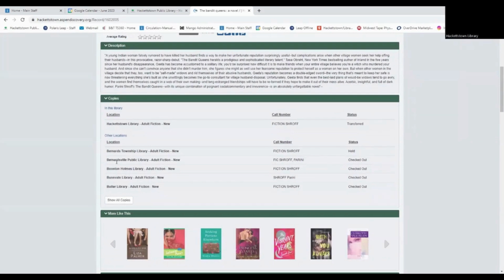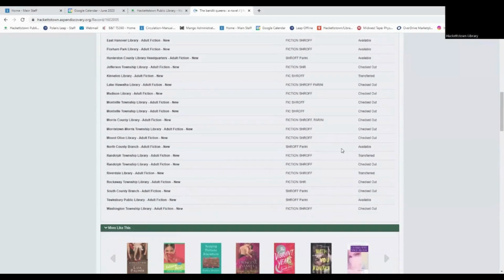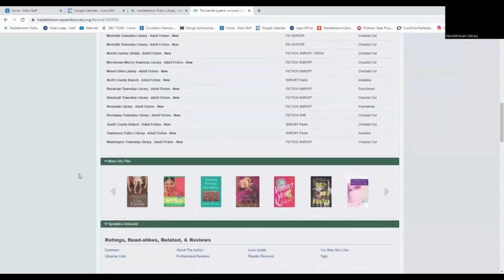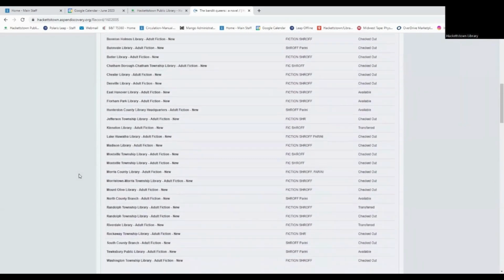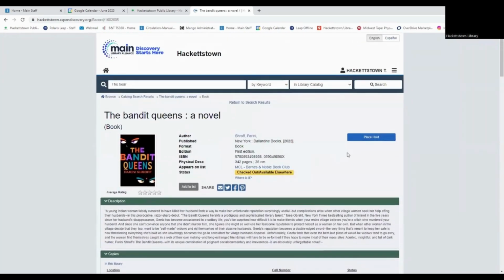Bernards has it, Bernardsville, Boonton, and then you can see all the libraries that have it. North County has it, so it's available. I believe that's in Clinton. That is a Hunterdon County Library, and Tewksbury has it. It's also available. And once again, you can place a hold on it.